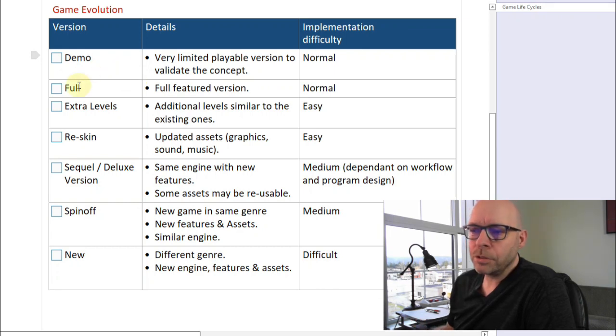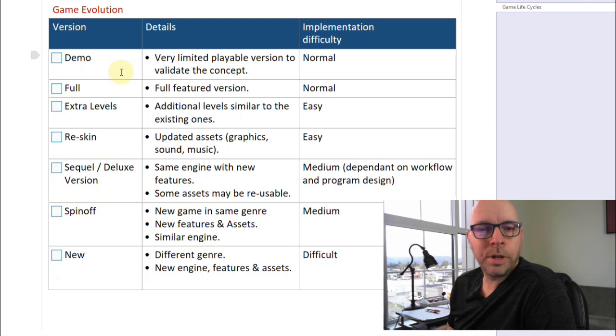So here I have a list showing some different versions of the game as well. And now let me explain what this list is showing us. What I want to do here is to demonstrate how we can use an existing game to get the most of it and see where we can go next in our game development journey.